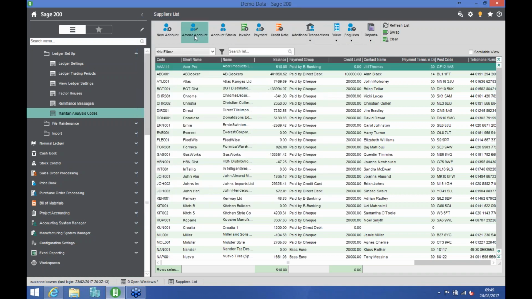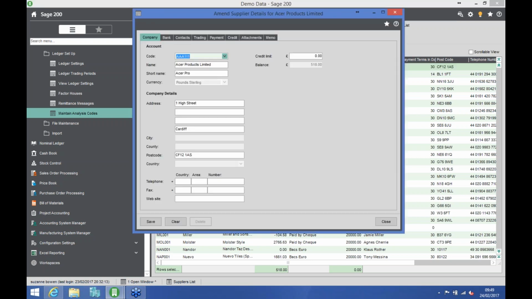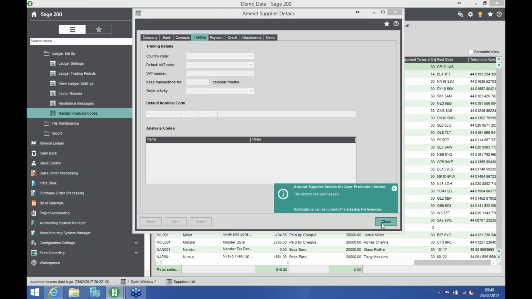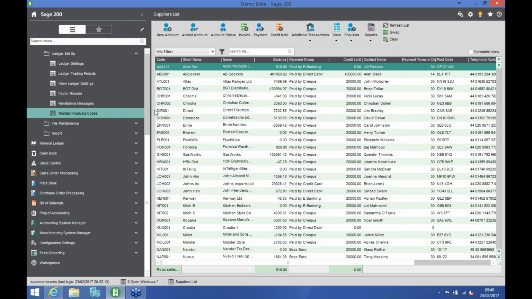If I now go into any of my accounts, go to my trading tab, here we have our analysis codes, and we can select from the drop-down list that we created previously in our Accounting System Manager the value associated with that analysis code for this particular supplier. You can then run any of your reports based on those analysis codes.